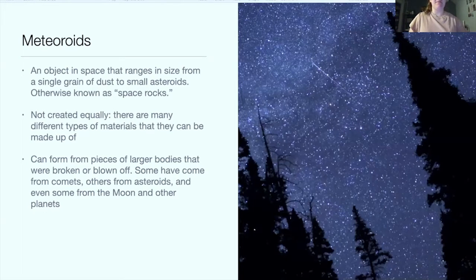One thing to know is that meteoroids are not all created equal, like us humans. Meteoroids are classified in different materials. If we have an M-type meteoroid, that means it's composed of metal, but if it's an S-type, then it's made with silicate. There are many different types of materials that can make up a meteoroid, and it can tell us a little bit about where it formed or what kind of body it might have come from.